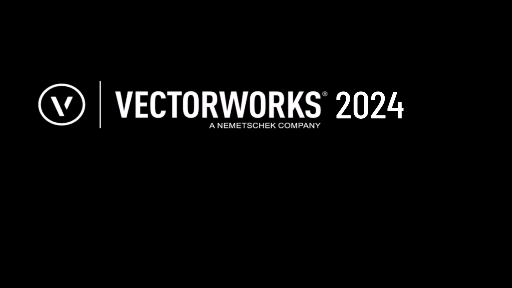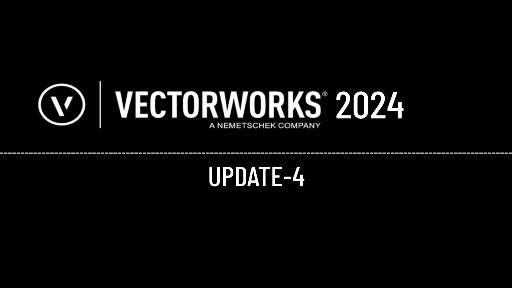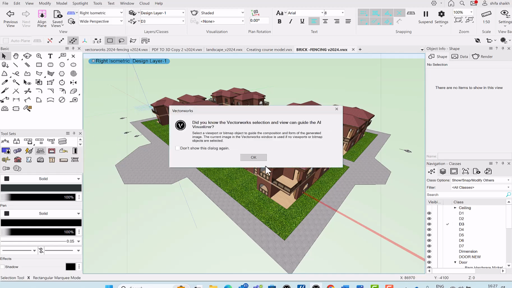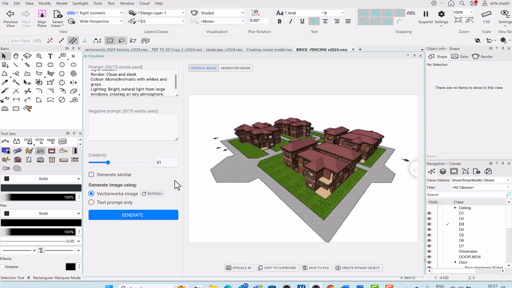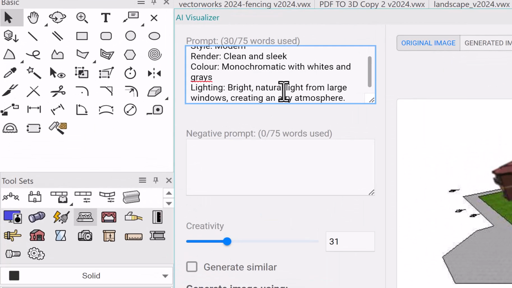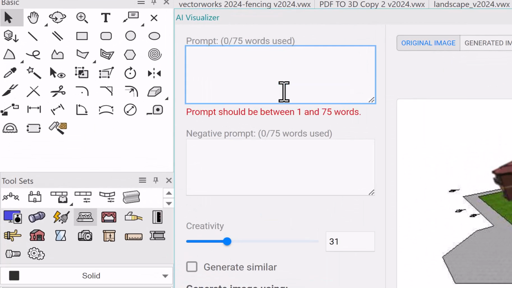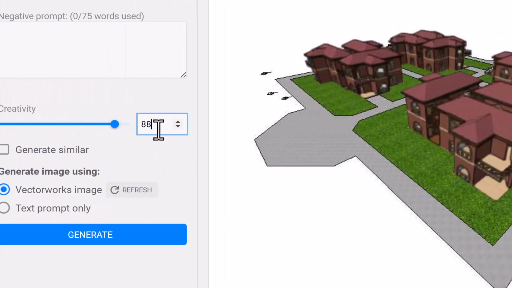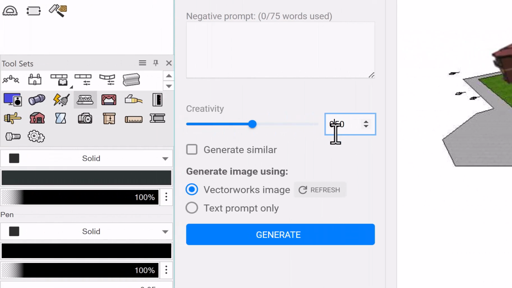Introducing Vectorworks 2024 Update 4. AI Visualizer directly available within the Vectorworks interface. It is as simple as entering the prompt, adjusting the creativity requirement as per the user, using the Vectorworks image to regenerate the AI image.